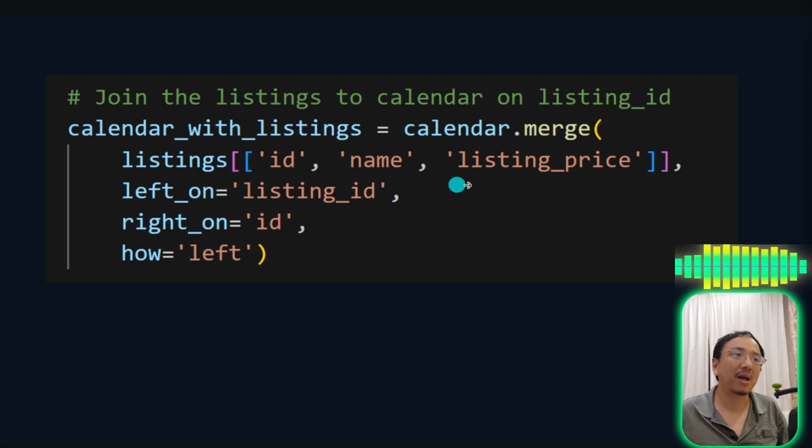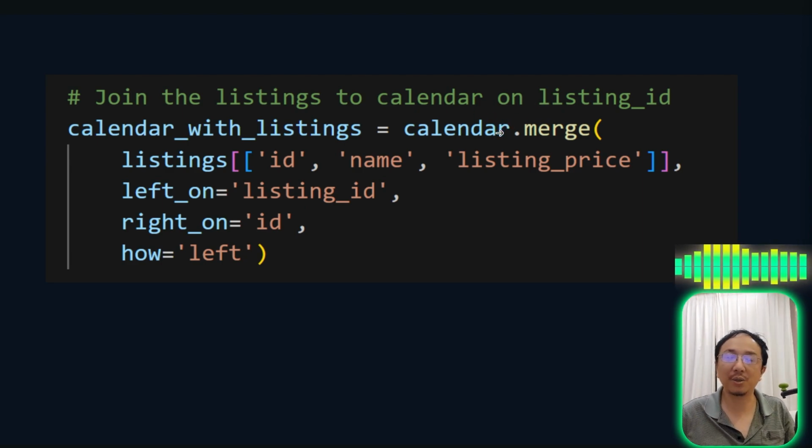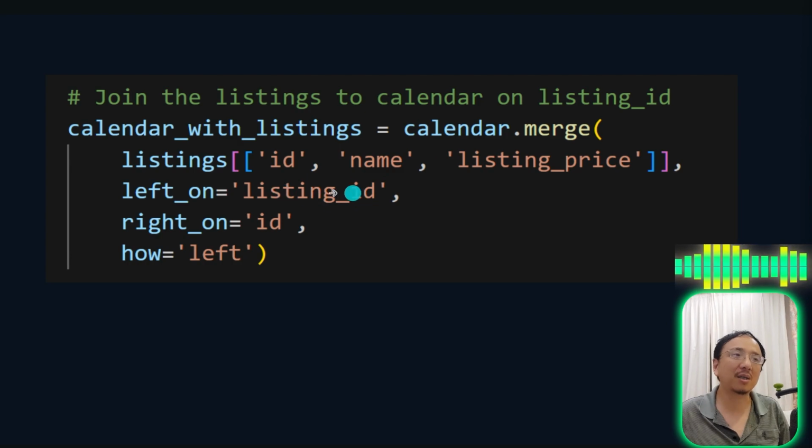So the thing goes like this. For each row of the calendar, we're finding the listing ID right here. It actually has 7 columns. We are trying to find the listing ID and get the number here. Then we look up the table, look at values in listings. We try to find a row that has an ID equal to the value of the listing ID that we just pulled from the calendar, and we can get the information from that row.